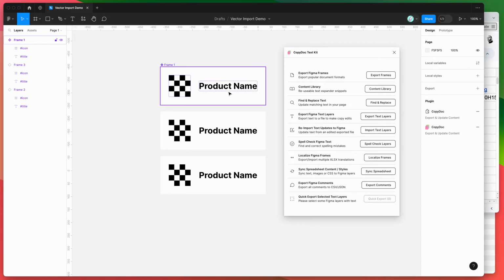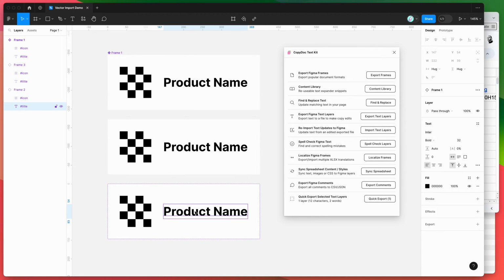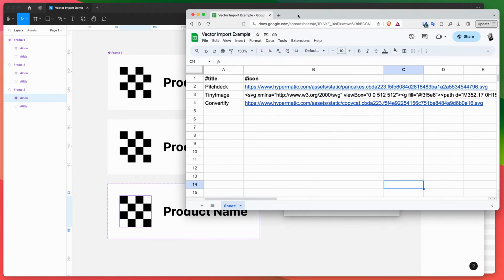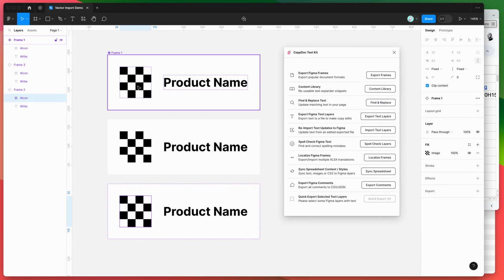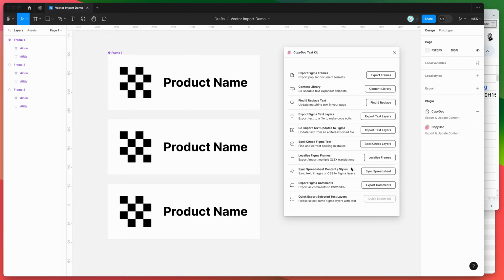So what this is going to allow us to do is swap out the content of our layers here automatically from a spreadsheet like this Google Sheet here, or an Excel file, which I'll show you later as well, and automatically import that content along with these vector icons into our frames here. So all we need to do to get started is click on this little sync spreadsheet button down here.